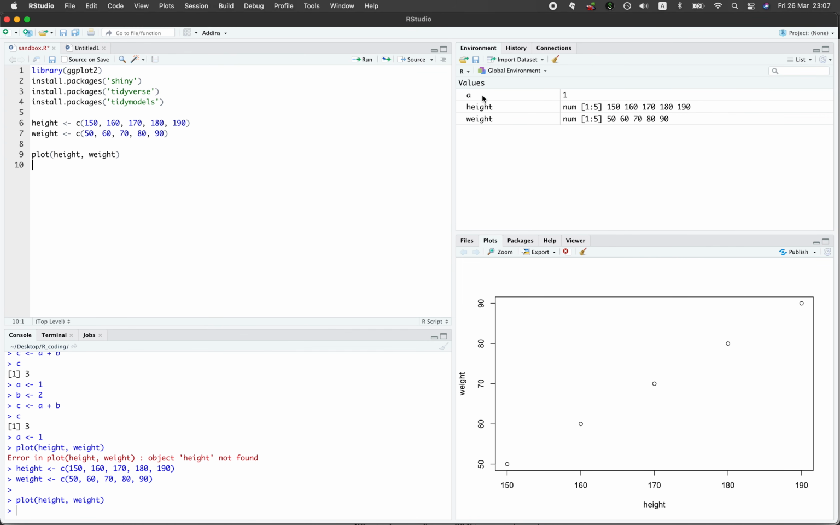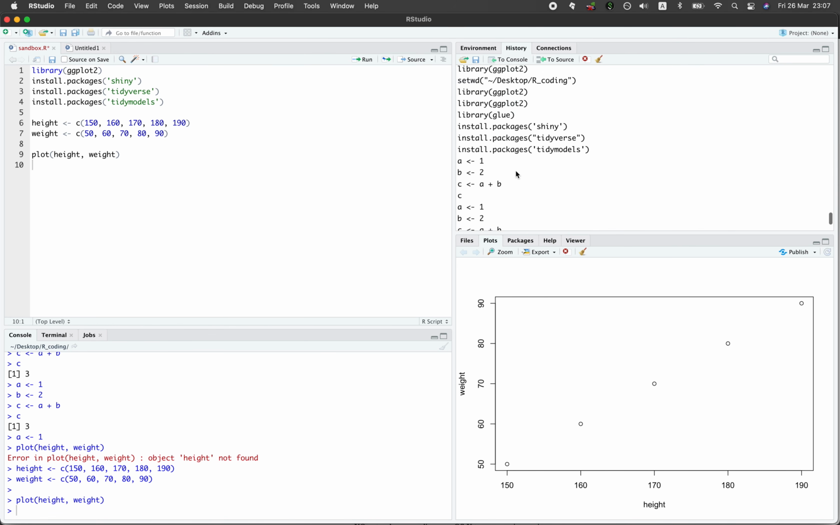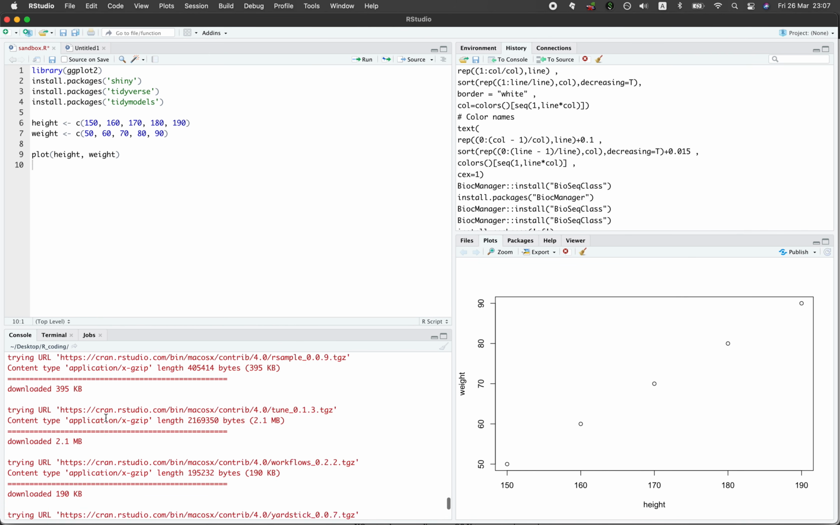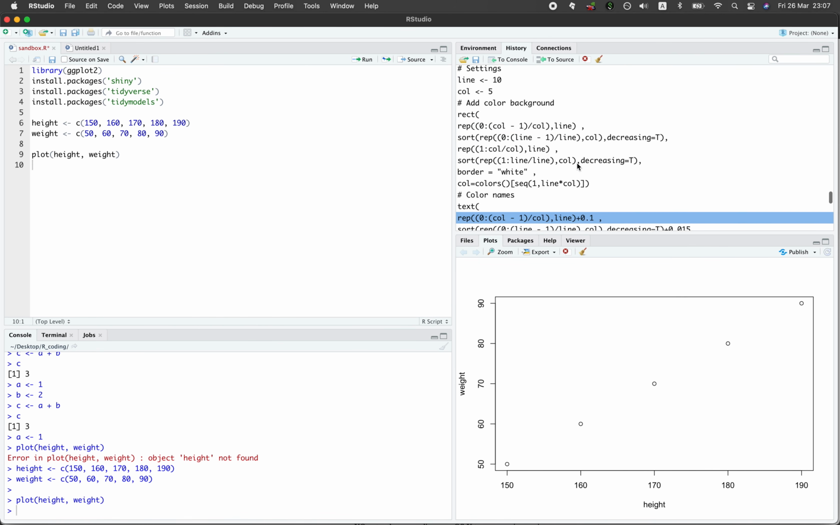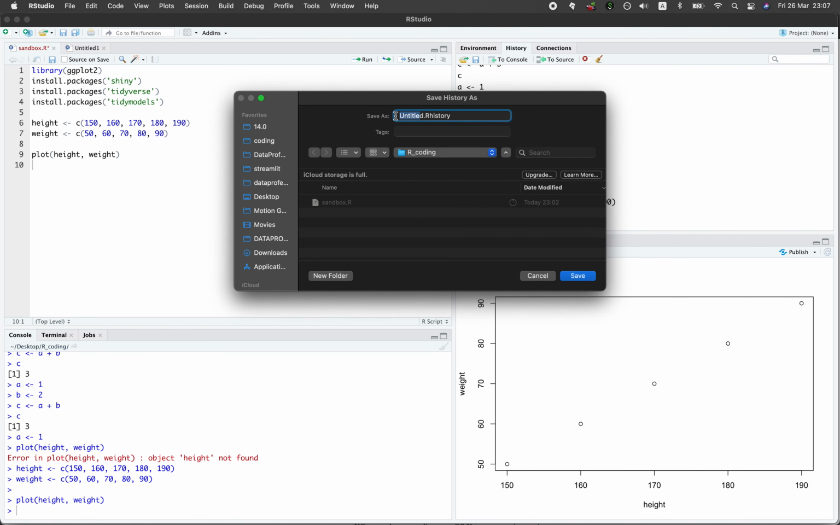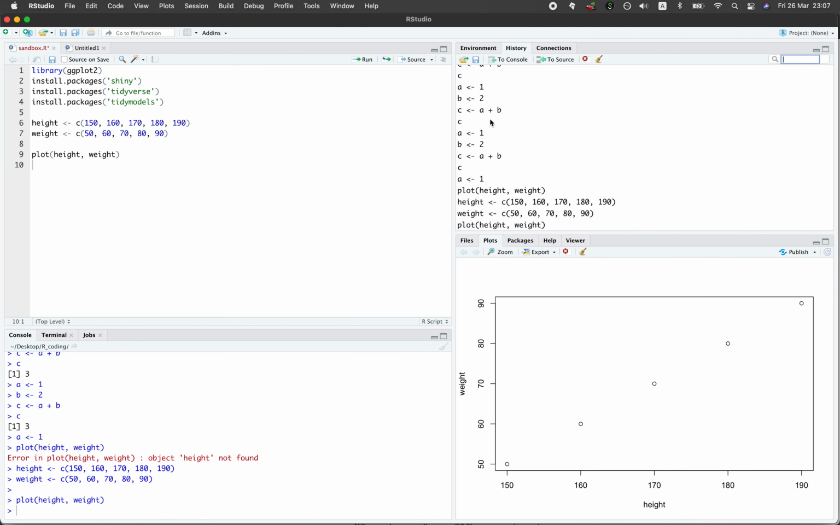Okay, so now we see that height and weight are essentially arrays. They have the values shown here in the environment. And in the history tab, let's click on that. So you see all of the history that we have already executed, and it's all here. And a great thing is you could also save it. You could save the history to a file. Okay, so all of your coding history session is right here.